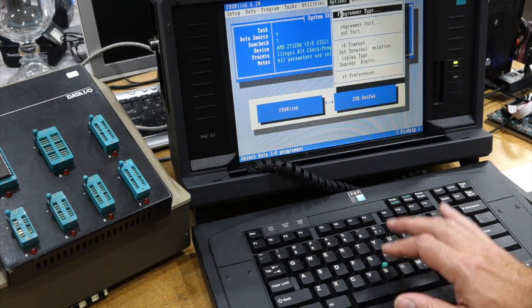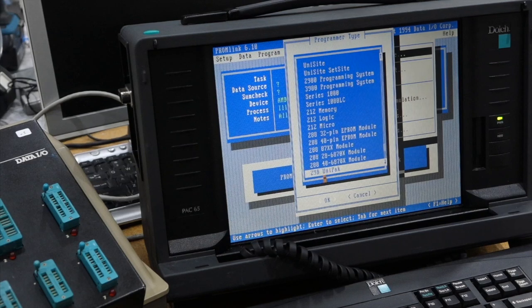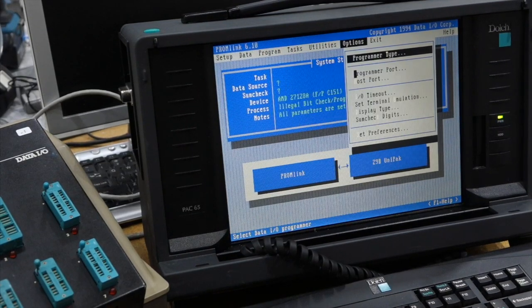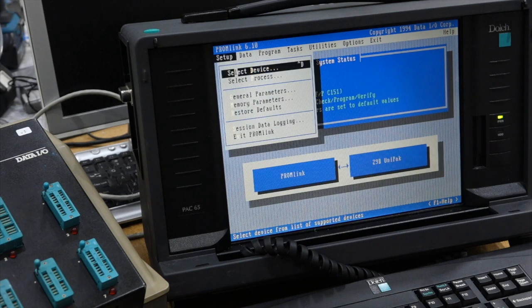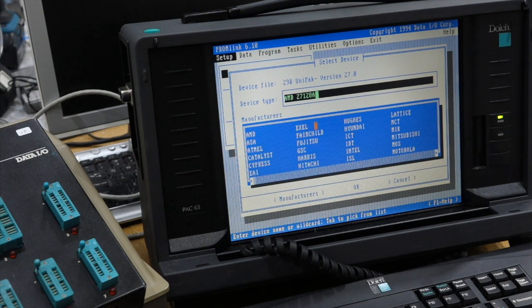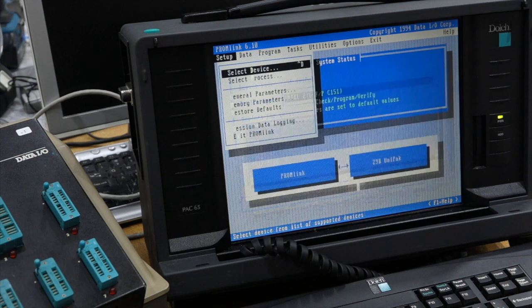And the first thing you have to do is tell it which programmer you use, and in my case a 29B Unipack, and make sure your programmer port is at the right rate. And then you go over setup, select the device, and mine is actually an ST Micro 2764, but it turns out it's pin compatible with an Intel, the inventors of the EPROM, this one, 64A. There you go, we do OK.